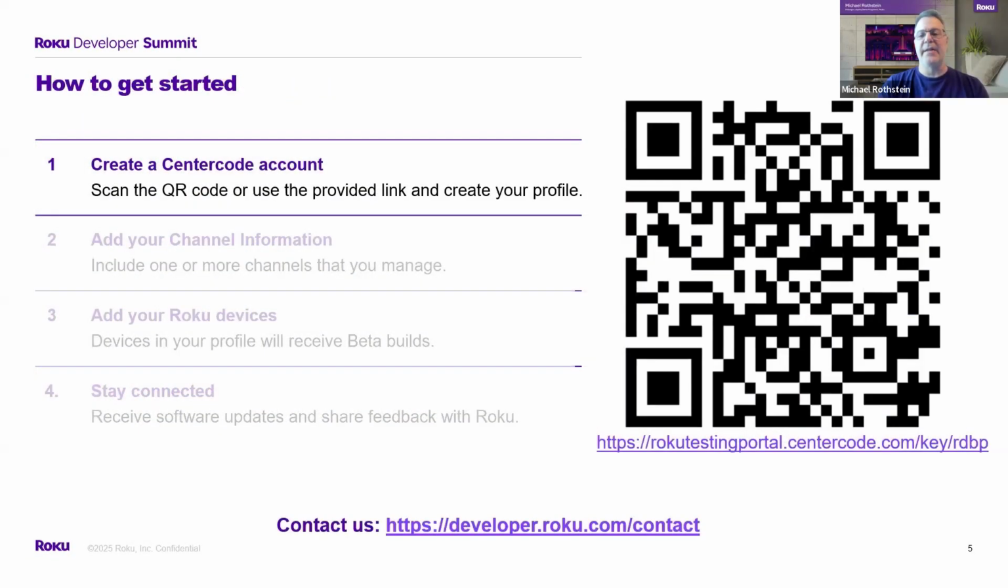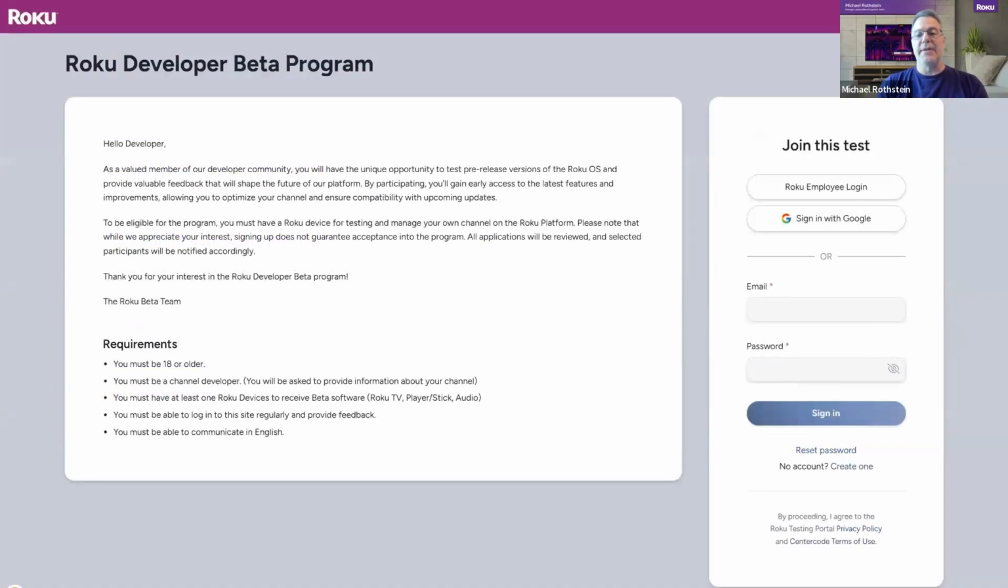So how do you get started? The first thing you need to do is create a Center Code account. You're going to scan the QR code to the right, or you can use the link that's provided. When you do that, you'll get a page that looks like this, welcoming you to the program. If you actually already have an account, you can log in.